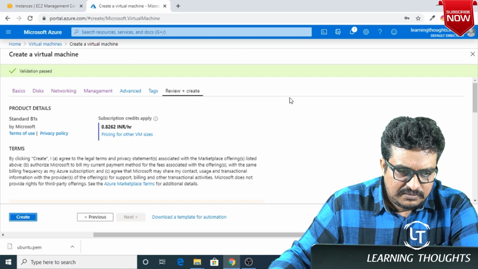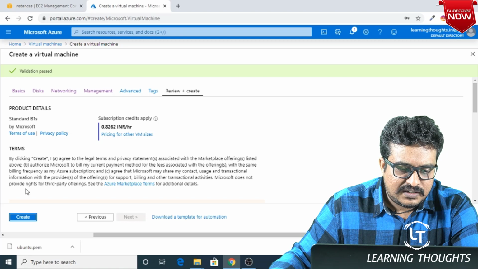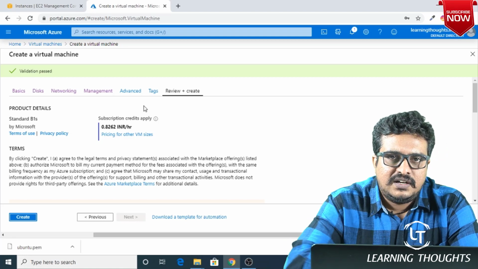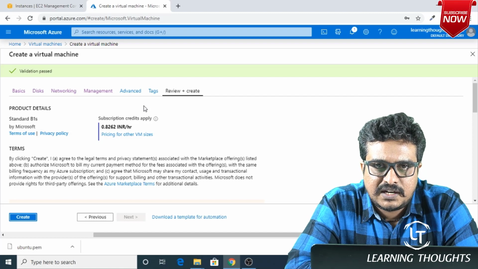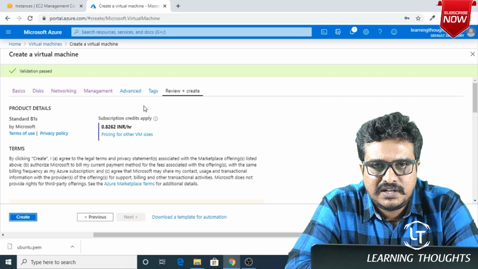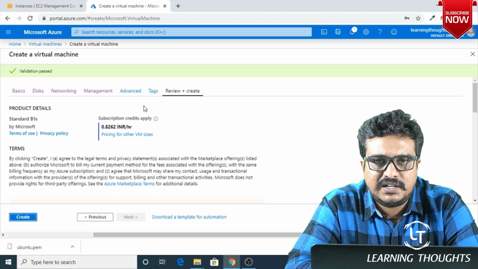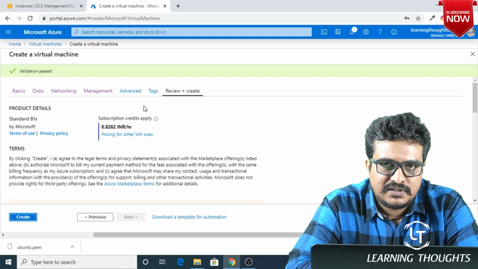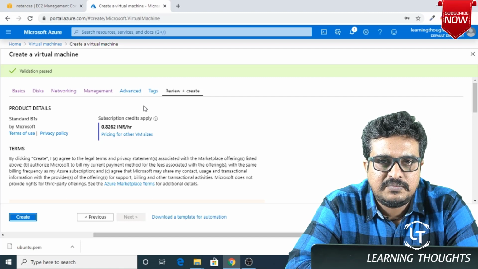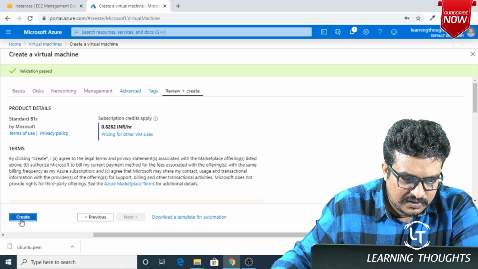So right now my details are correct, and it is also showing me the hourly bill. This hourly bill has no impact on your free-tier account, because this would be free under the $200 credit which we get once we get an Azure account. Or even if you are in the first 12 months of your usage, you can use this machine for 750 hours in a month, and Microsoft will not charge a penny for this. Now let me click on create.